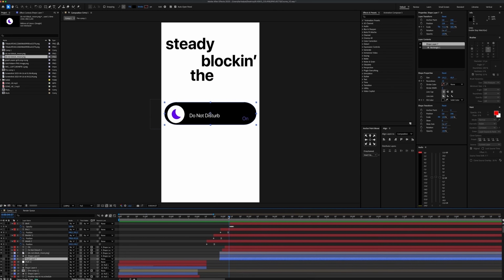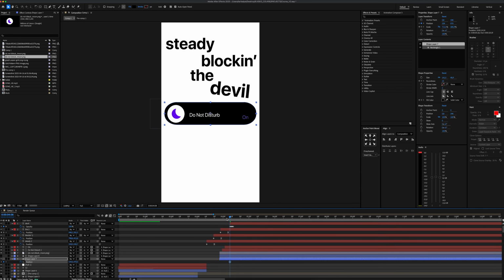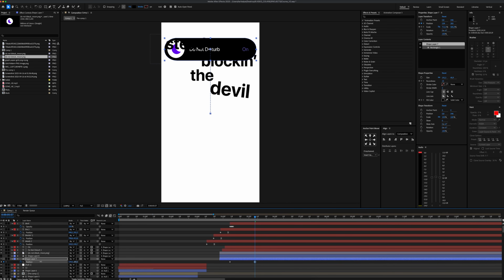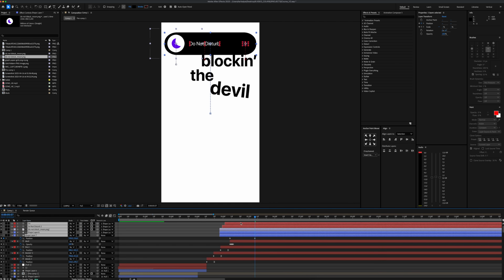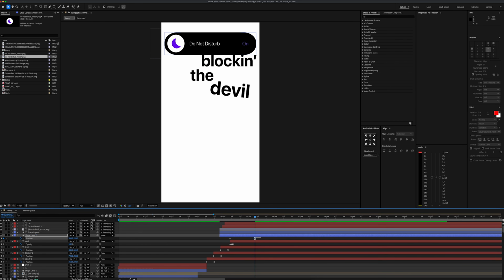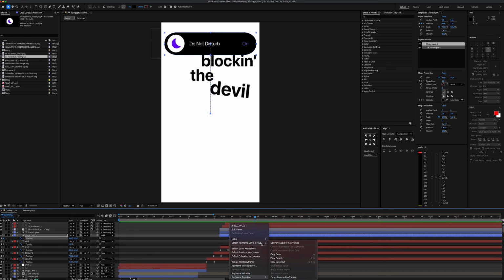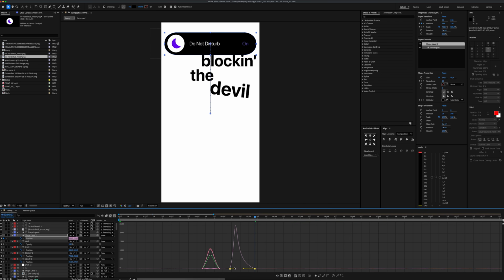Great. Let's go back a little and add a position keyframe to our shape layer. Then move the playhead about 1 second forward and position the shape layer right here. Then select all the layers related to not disturb and move them on top of the timeline, so we can hide the text layers. I'm gonna select the keyframes, make it easy ease and smooth them out in the graph editor.